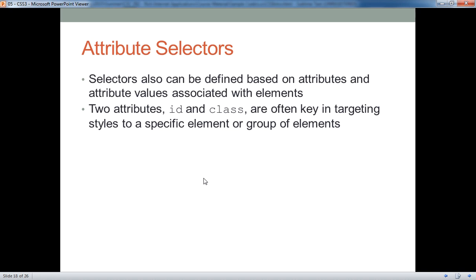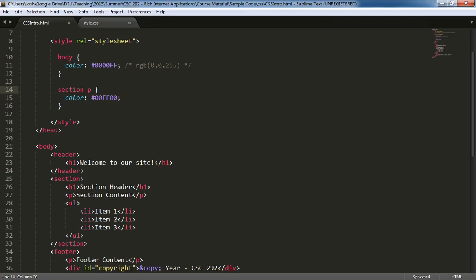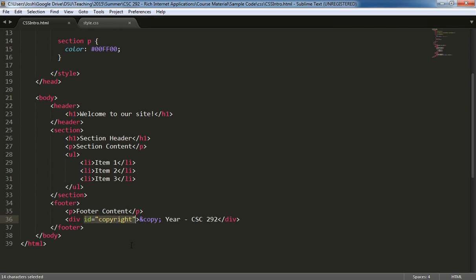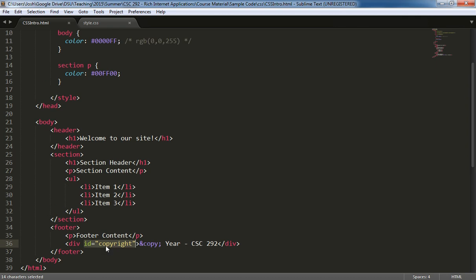All right, we can also select off of attributes, and two of the most common attributes that you'll be selecting off of are ID and class, right? So when we talked about attributes, we can define attributes on any of our elements like this. Attributes are a key value pair. It's a property defined at the element level, and this is an example of doing that. And so we can select off of those attributes, right?